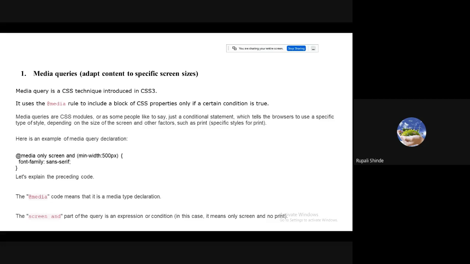Now once again we have to repeat the syntax. @media only screen, that means it is only for the screen, not for the print. And the minimum width of your screen is 500 pixels. Then the font family is sans-serif, and you have to close the bracket. Then you have to specify other attributes also, but for example, we are going to take here only one attribute, that is font-family sans-serif.